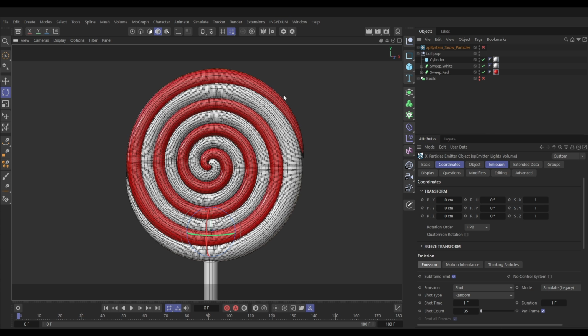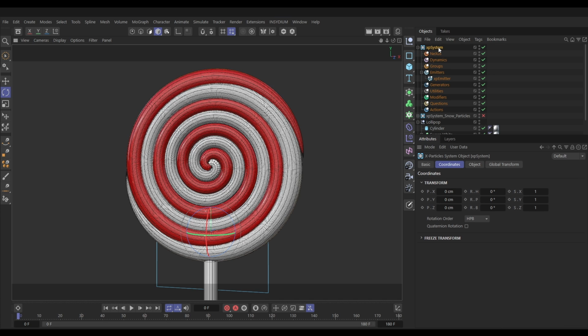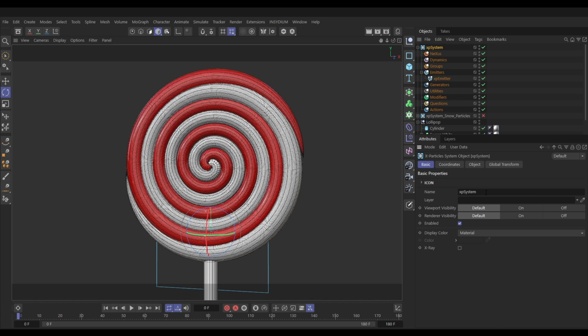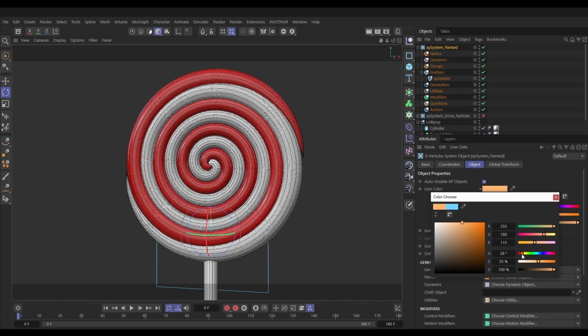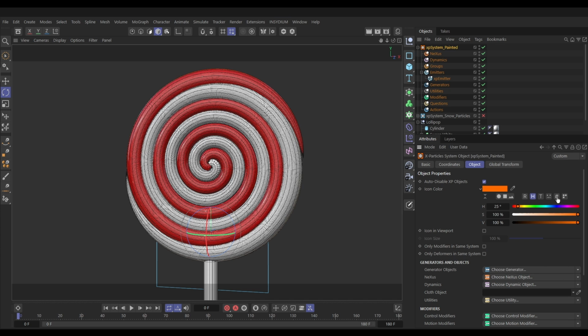So let's just get a new system in so we can get going on this. So we'll go to the INSYDIUM menu, X Particles System, and in the system, let's just rename it and call it System Painted. And in the Object tab of that system, let's change the icon just so we can differentiate it in our manager. And look, in this system here, we've got an only modifiers in same system option. I'm going to click that on, and it just means that any particles which are created from within our new system will not be affected by any modifiers from anywhere else in the scene. So that's just a safety measure, really.